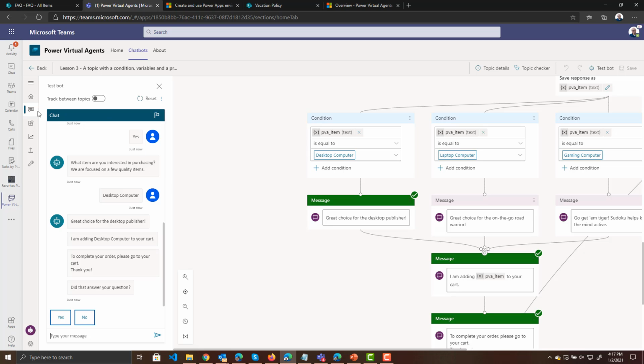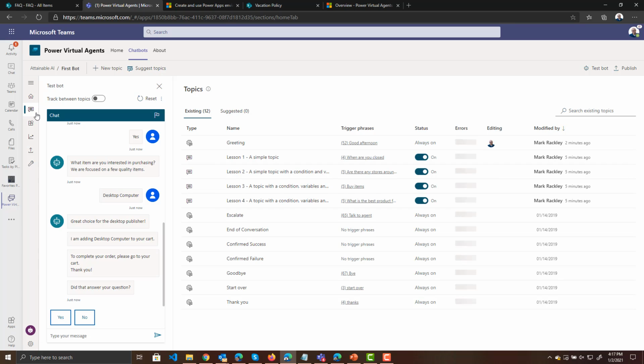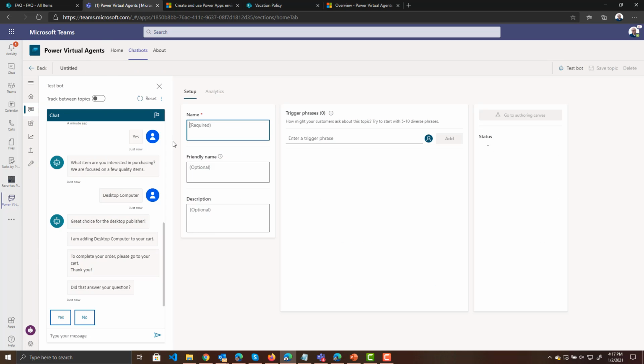So I'm going to go back to the topics here, and I am going to create a new topic. Basically, we're going to do what happens when someone asks for a vacation, how do we want to respond to them? So let's call this topic vacation. And now it's asking for trigger phrases. It's basically saying, how might people ask for something that'll trigger this topic? So think of different ways people can ask it.